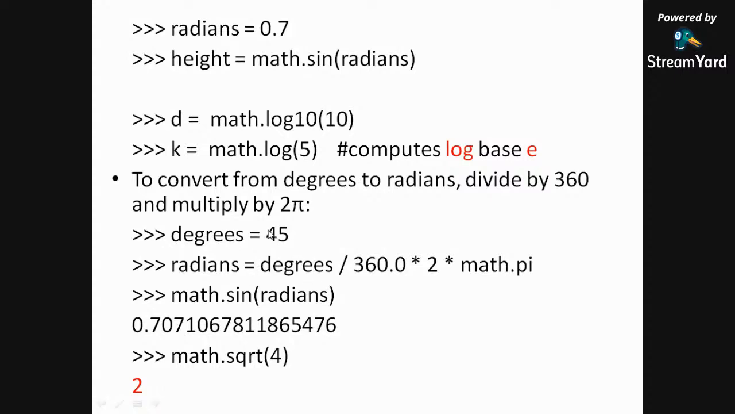Then I am converting that degrees value into radians, so you have to multiply by 2 pi. In C programming we don't have this pi value, so what we generally do is use 3.14159 or 22 by 7. But here we have a predefined constant available in the math module, math dot pi. This is a constant, like your symbolic constant in C. So we have a constant defined with the name pi, and you can use it directly.